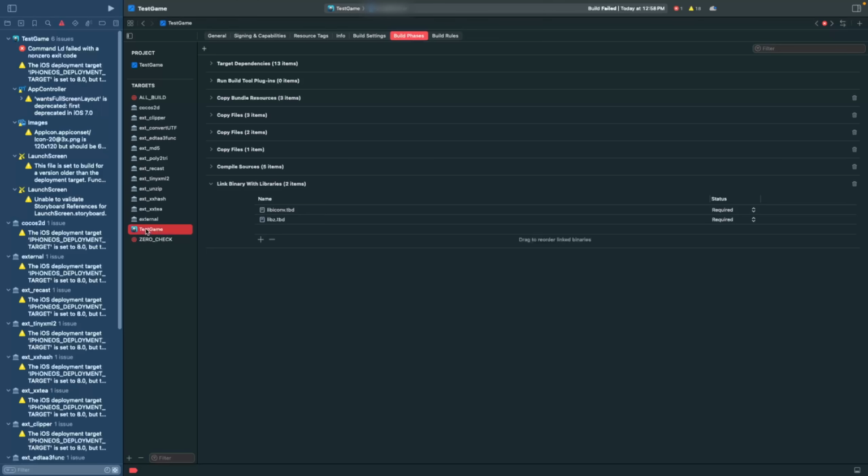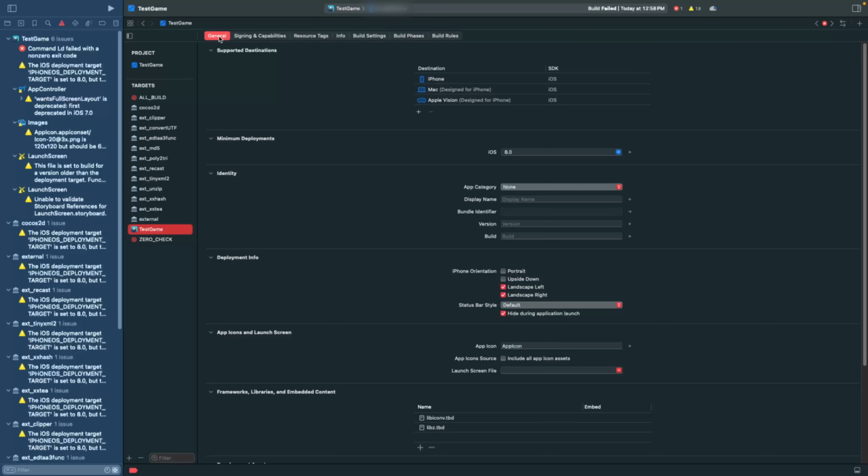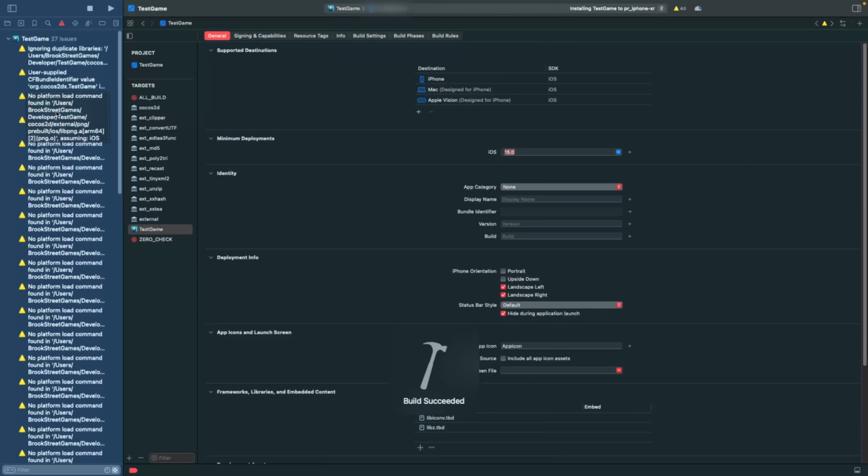Finally, bump the minimum iOS version to something more current. Anything 9+ seems to still work here, but I'm going to go with 15. Now it should build successfully on device.